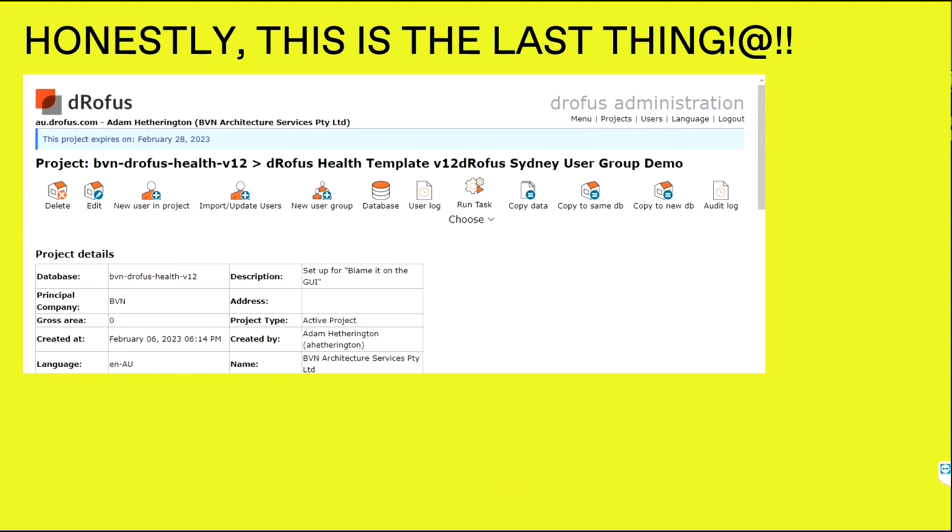And honestly, this is the last thing. I'm sure you've had enough of this. Once you've gone through a lot of trouble on a project to create some personalized dynamic GUI, it's possible within the dRofus administrator to copy that to another project. And it's also possible to copy it to other servers as well.